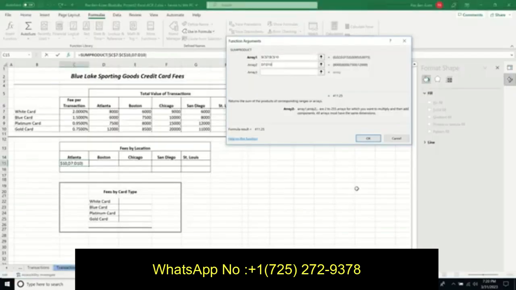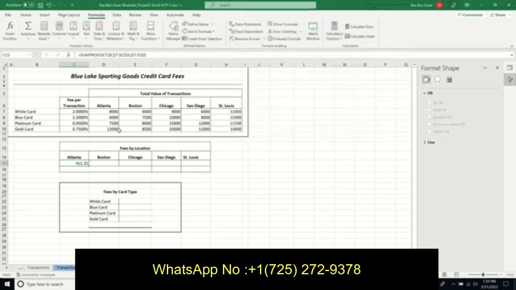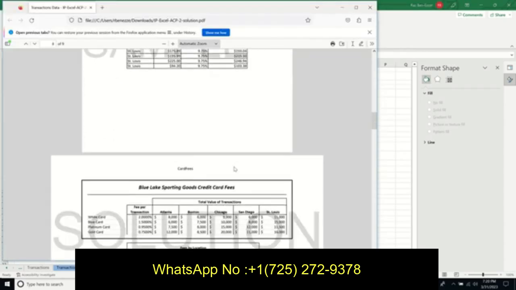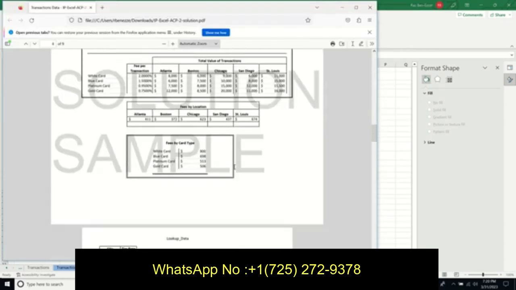Then anything else that we need to do? Click Done. On Mac it's called Done. Here it's called OK. In Atlanta, it calculated 411.25, and I want to make sure that that is correct. So I'm going to go to the solution, find that 411. Why is it not point something? Because they're going to make us round it up.